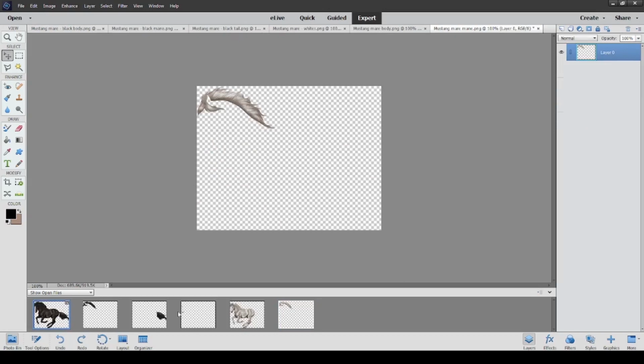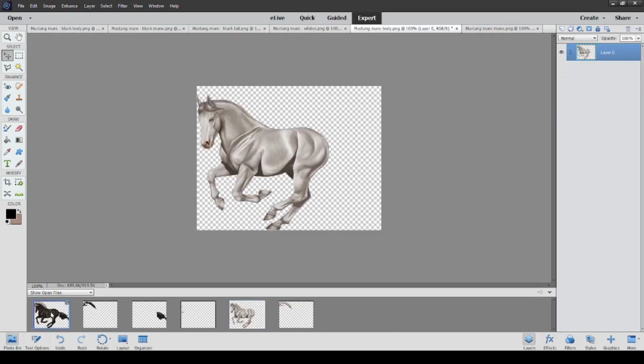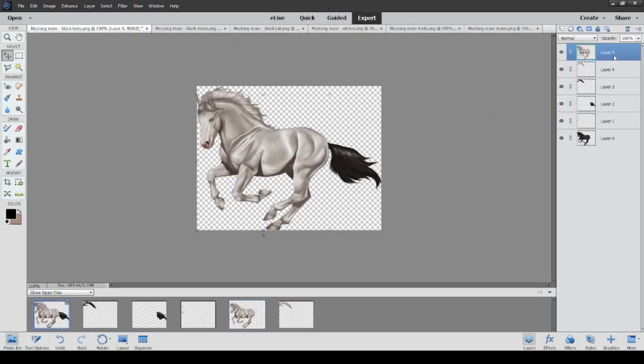So I also went into my files. It did not show my file box, but I imported a white Mustang mare base body and white base mane, and then here I am renaming them so that I know which layer is what.